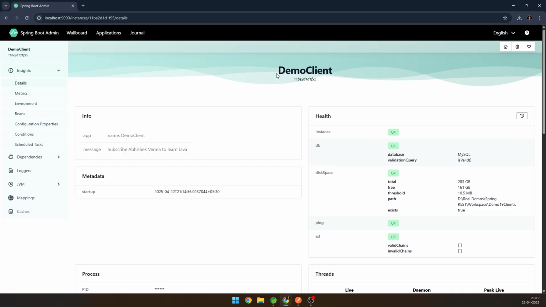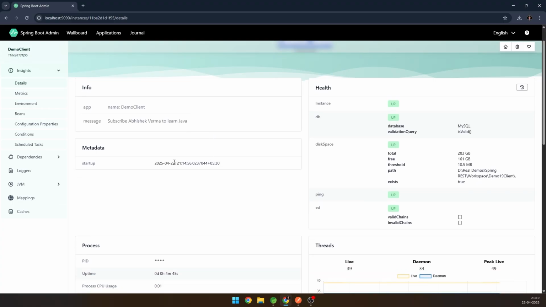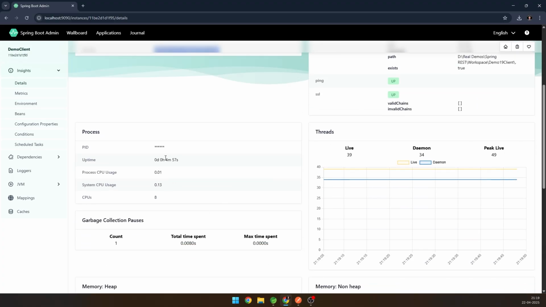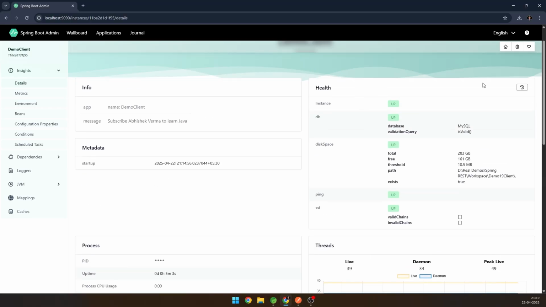So what do we see here? First of all, the name of the application. Very simple, very good. Then here we can see info. Now this info will be visible only if you mention something in your properties file about info. So we mentioned app name, demo client, we mentioned message as subscribe Abhishek Verma to learn Java. So that is visible. We can see at what time it got started. So from this only it is calculating: current time minus this time, and then it is showing you how many minutes it is up. So like here it is showing since 4 minutes and 59 seconds. Yeah. And everything. Now this is your health endpoint.